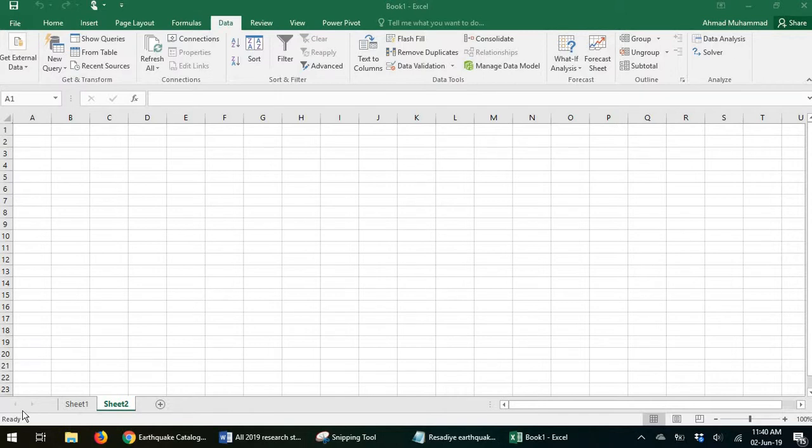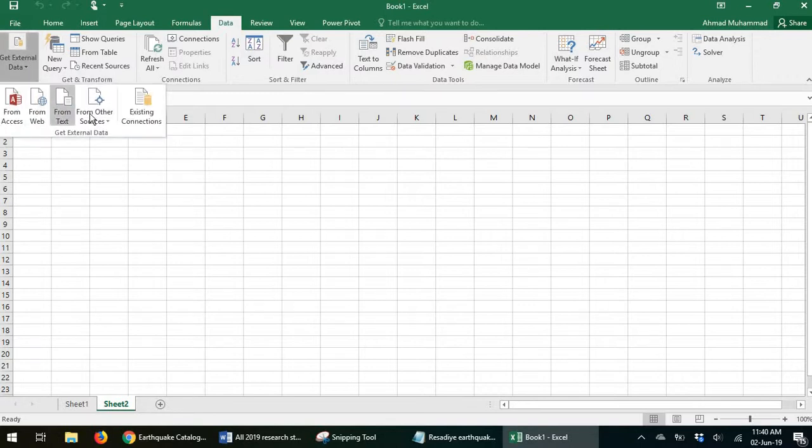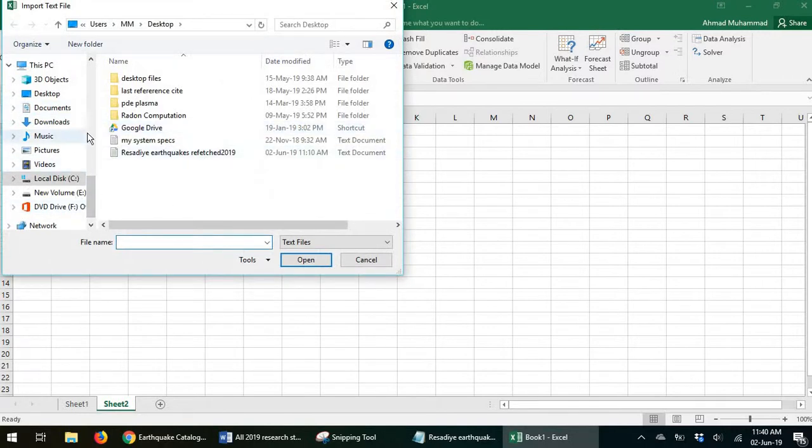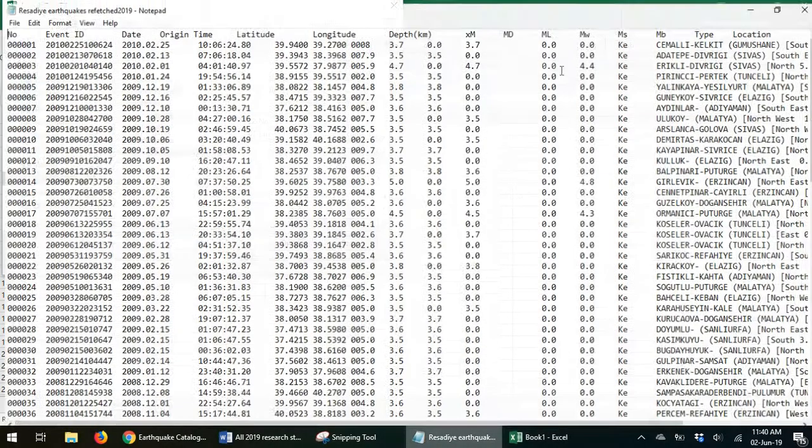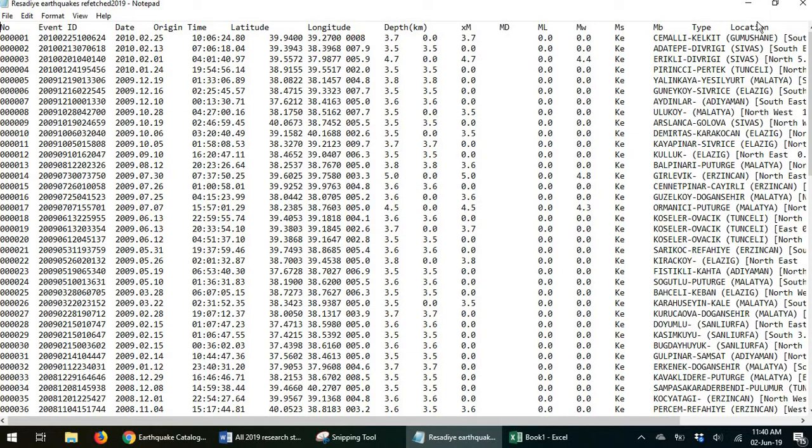Hello guys, let's see how we can import data into Excel. First you go here, data, get external data, from text. This is what I wanted to import, so as you see I have headers and the delimiter is a tab.